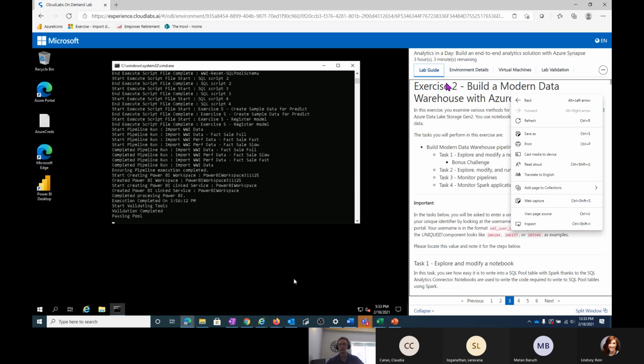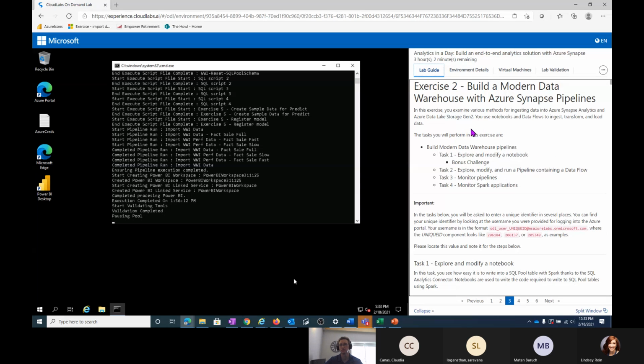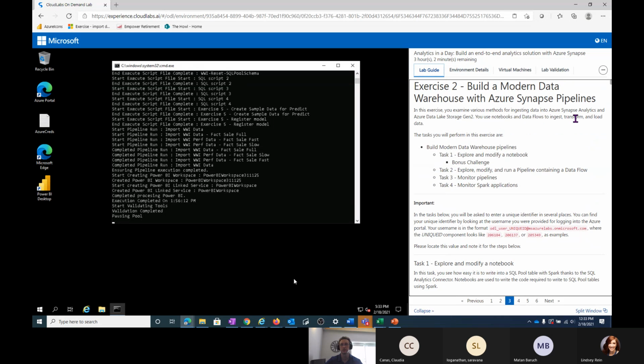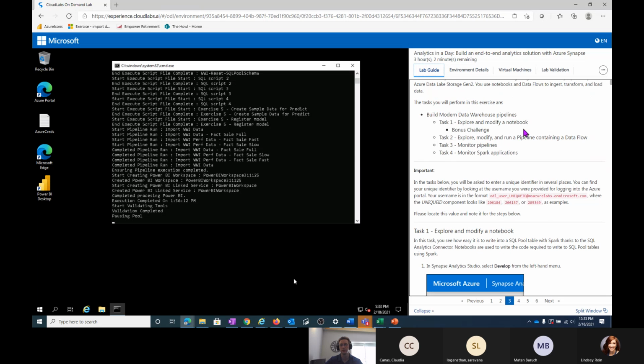All right, so you may have moved on to exercise 2. I'm going to walk you through it. This time, building a modern data warehouse with Azure. We're going to use those notebooks and data flows to ingest, transform, and load data. We're going to explore and modify notebooks. And if you want to do the Builders Challenge, we'll kick through that. We'll explore, modify, run a pipeline, do a data flow. We're going to monitor the pipelines and then monitor the Spark application so that you can see what's happening under the surface.